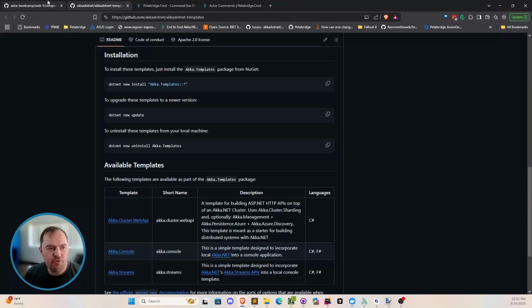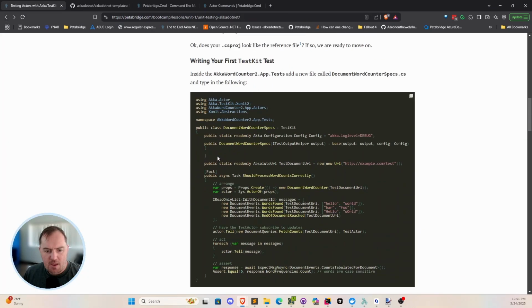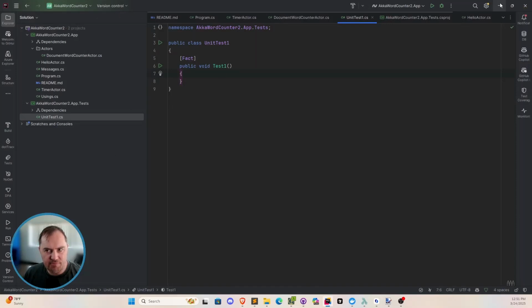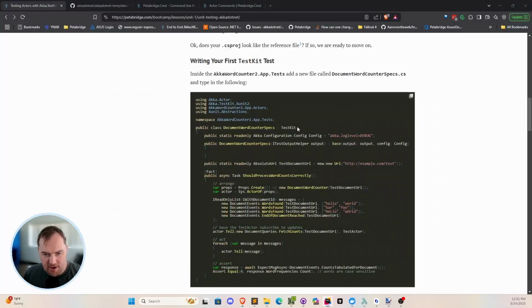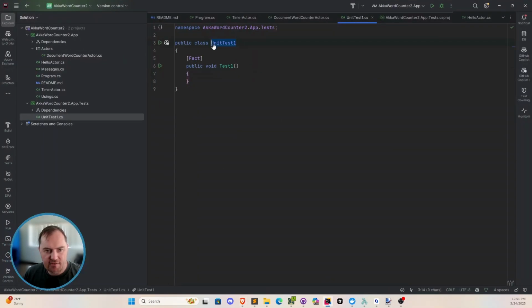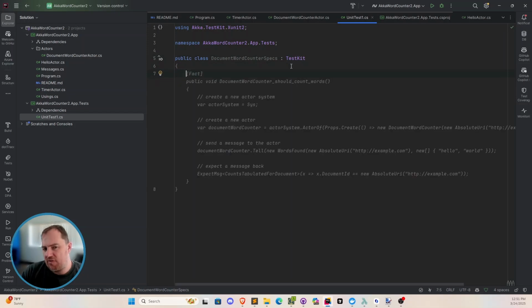Now, the next thing we're going to do, if I go back to Bootcamp, is author our first test kit test. The first thing I'm going to do is, let's see, this is the document word counter specs. Let me copy this right here. I'm going to rename our little test class, and I'll delete this. Oops, I think I did the wrong thing. Let me import the XUnit2.TestKit. The test kit is basically where all of our testing infrastructure is going to come from. That's what's going to configure an actor system for us. It's also going to spin up a whole bunch of useful testing actors that make it easy to author assertions. That is all good. We like good things. So we're going to do that.